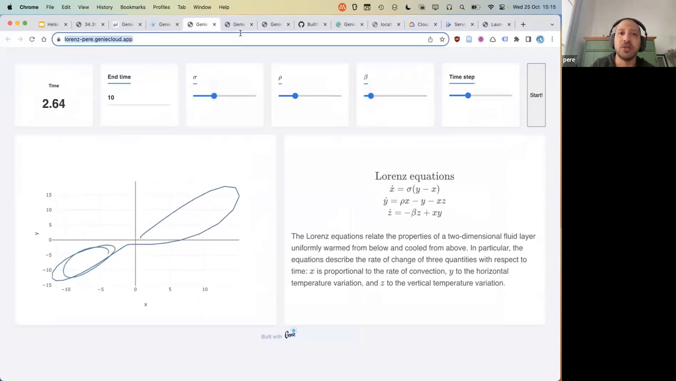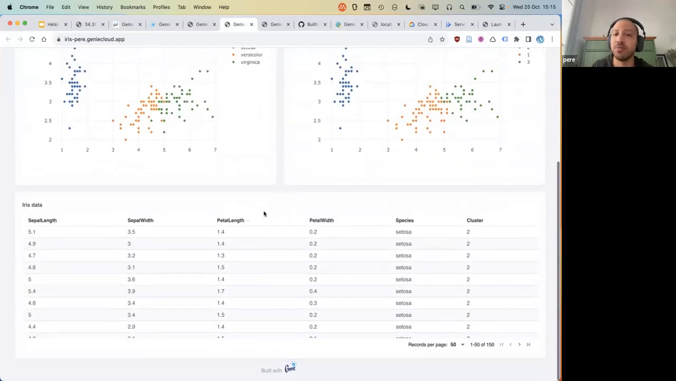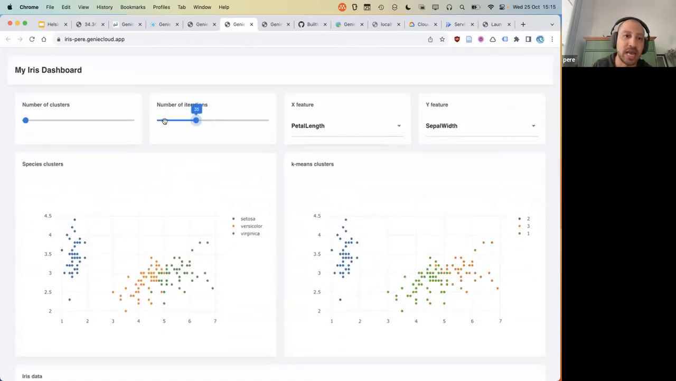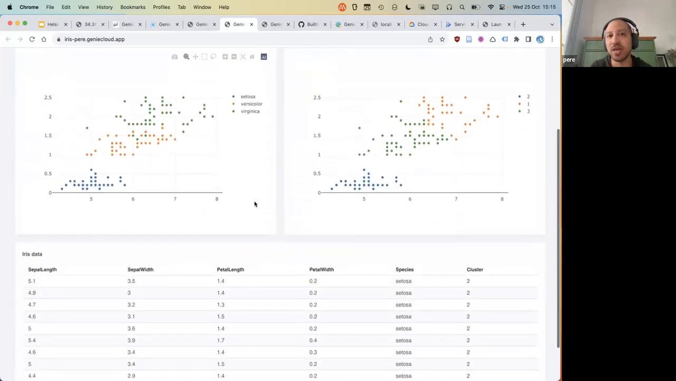As another example, we also have a dashboard for showing the results of applying the k-means algorithm to the iris dataset for clustering of flower types. In this case, it is a regular dashboard where you can browse the dataset, look at some plots, change the algorithm parameters, and also change what's represented in the plots. And this will be more like a data exploration dashboard.